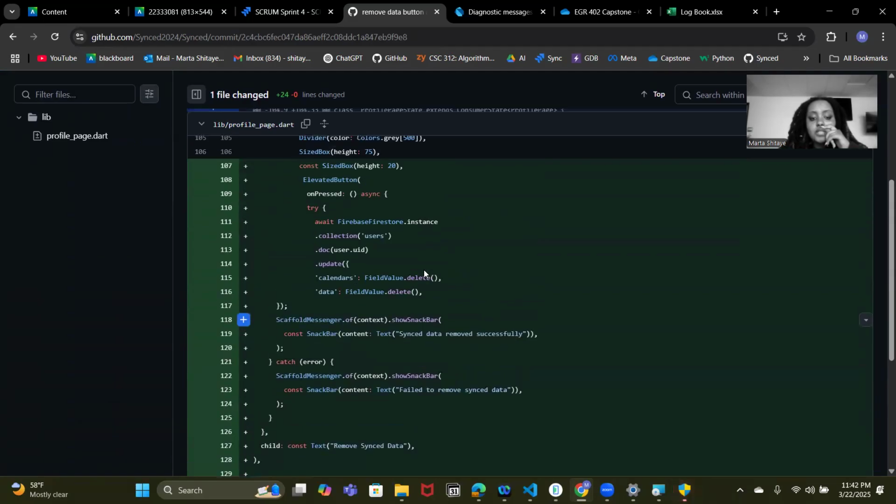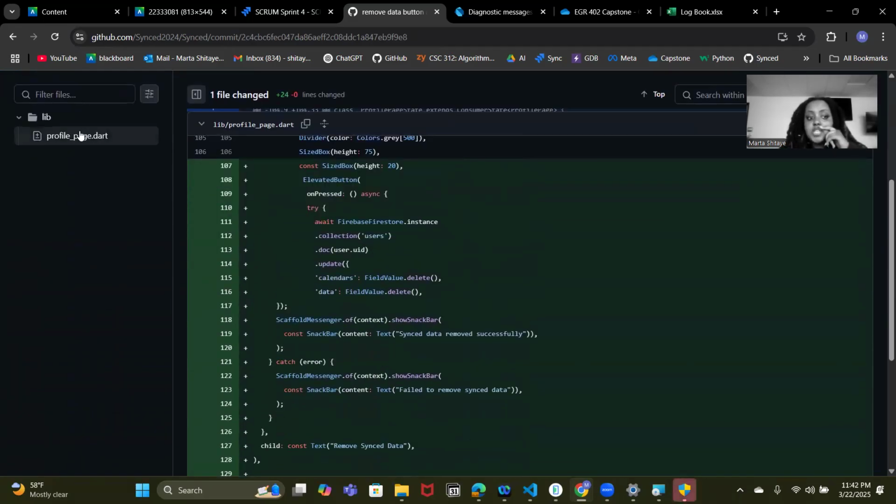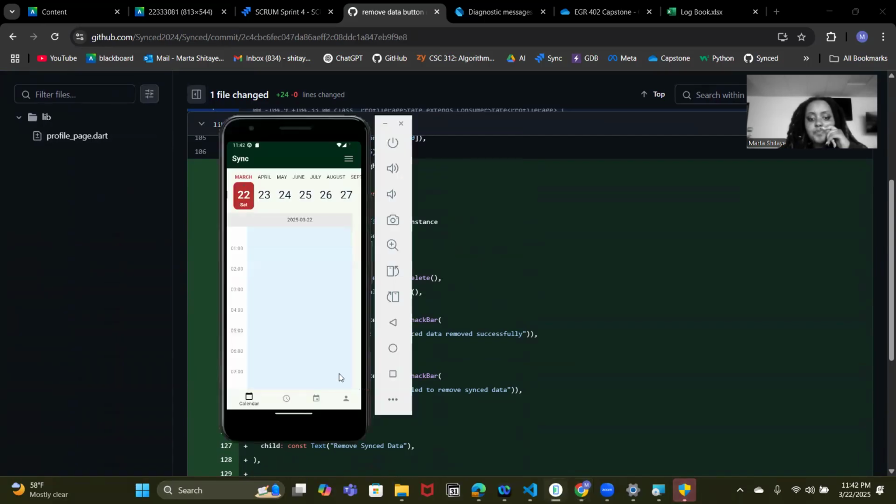This data button removes stuff that you have synced. In the profile page, I will demo that. So if you go here, this is the button. I have nothing synced, and we don't want to sync with any of our Gmails. But when you sync here, and then you press this button, it will remove all your synced data.